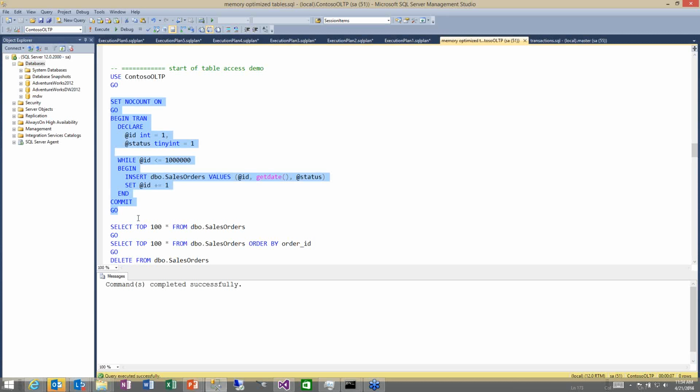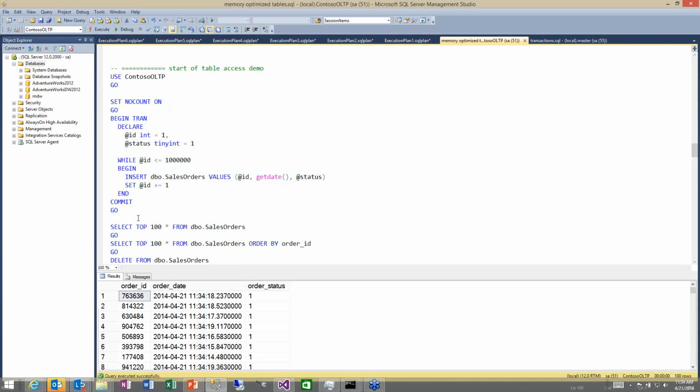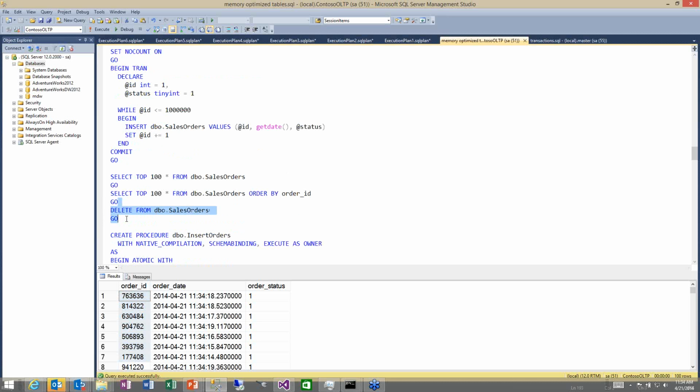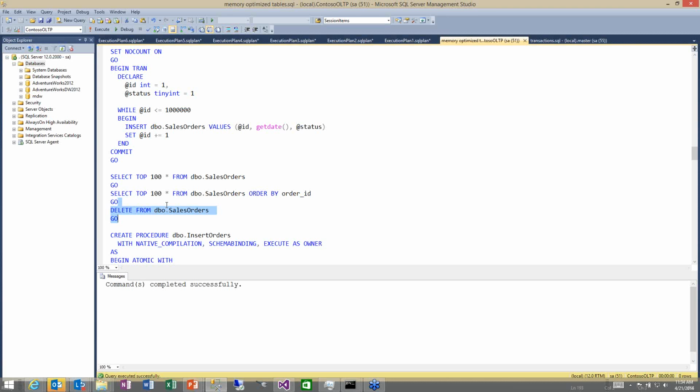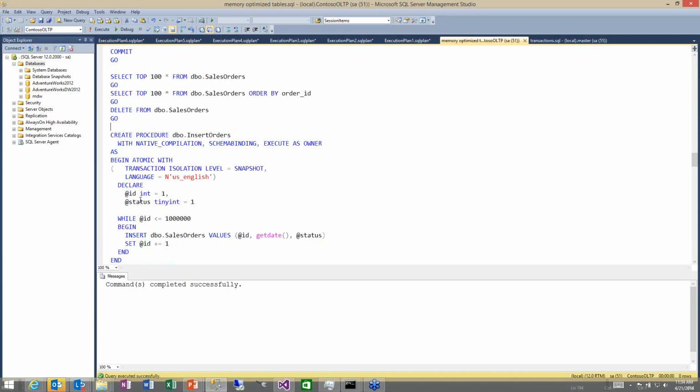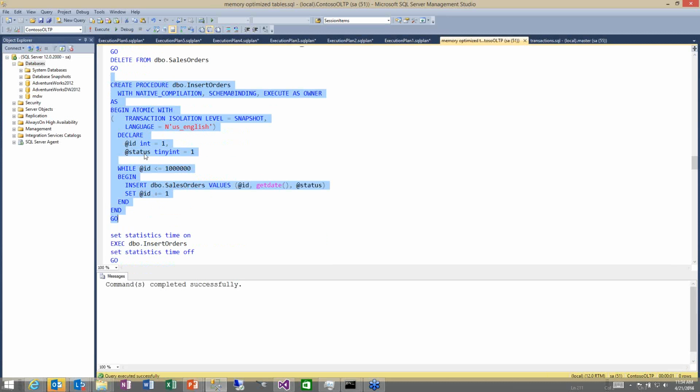Okay, and we can verify that we do indeed have data in the table. Because it's a hash index on order ID, the order ID does not appear in any particular order. Remember the about 7 seconds that it took to insert these 1,000,000 rows. So what I'm going to do now is create a natively compiled stored procedure. This natively compiled stored procedure has the exact same logic. It also inserts 1,000,000 rows. It does not need begin tran and commit because it has begin atomic and end, which ensure that it runs in a single transaction and commits. So let's see how long this takes.